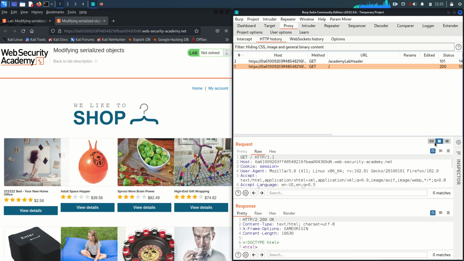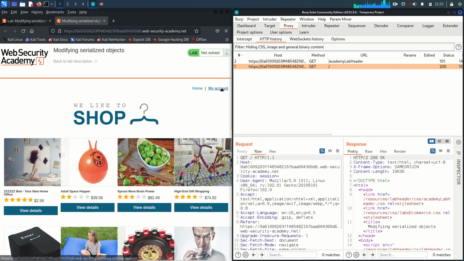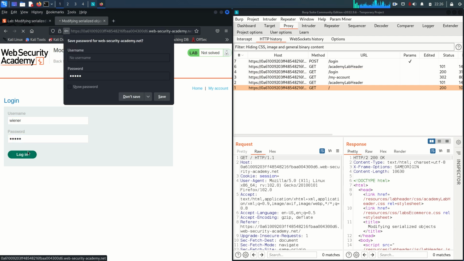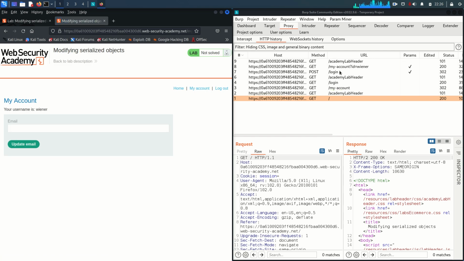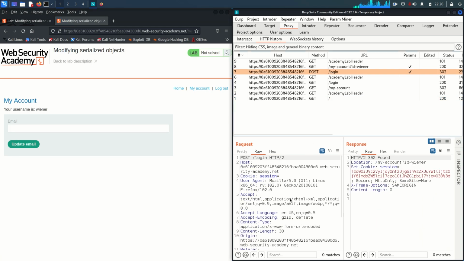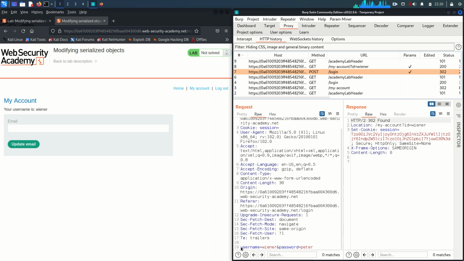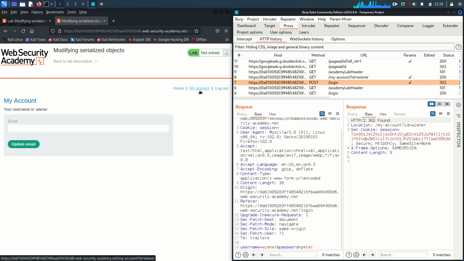That's fantastic. Now I'm going directly to the login page, and I'm going to log in with my user, which is Wiener, and the password is Peter. Let's log in, don't save, and you can see this is the POST request where we logged in. If I see here, this is the POST request, and we have POST data, username is Wiener and password is equal to Peter. Fine. Okay.